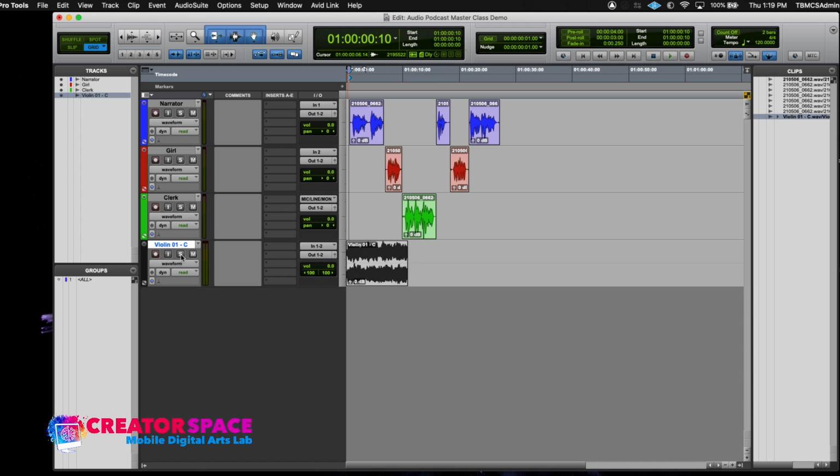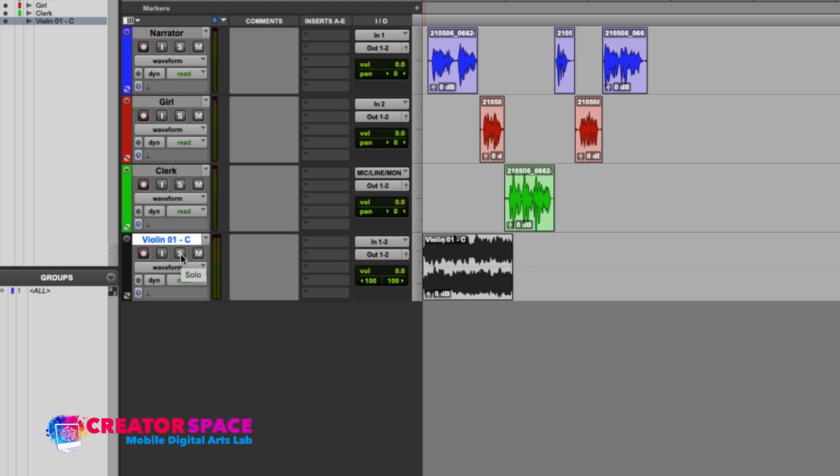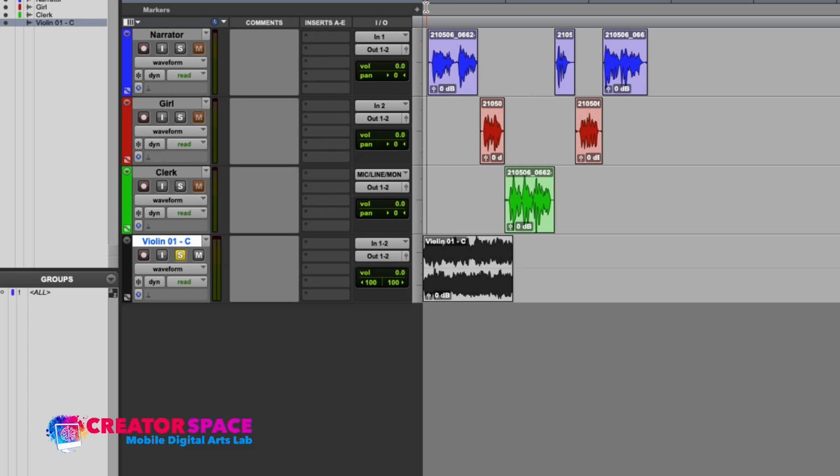So, now over here we have S and M. S is for solo, M is for muting. Solo just lets me hear the violin. Muting will let me just hear the voices. So here we go. We're going to just solo the violin, make sure that works for us.